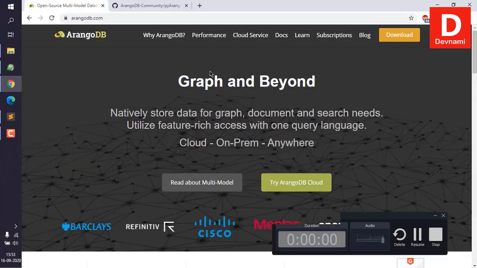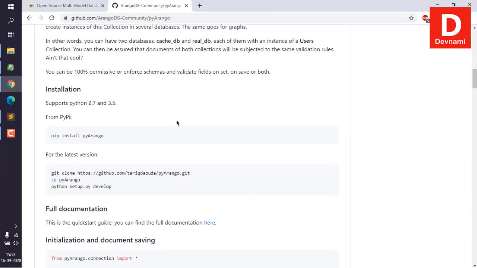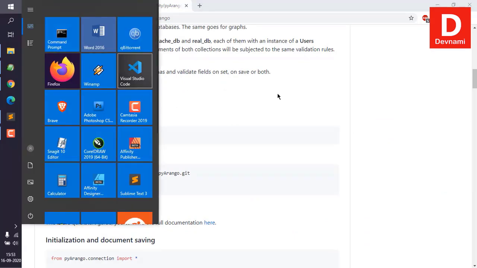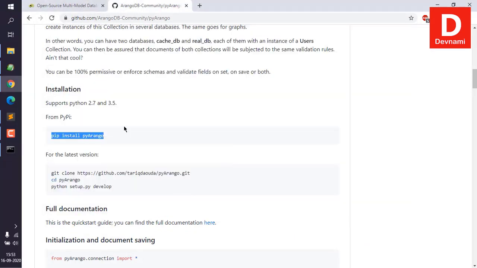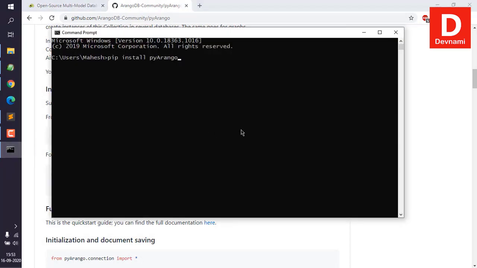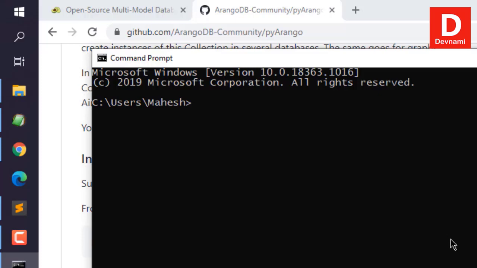Let's take a look at how you can read ArangoDB database documents using PyArango driver. So if you are on GitHub, check for PyArango repository and you can install that by opening your command prompt and then simply typing pip install PyArango. Okay, once installed you can execute the code explained here.